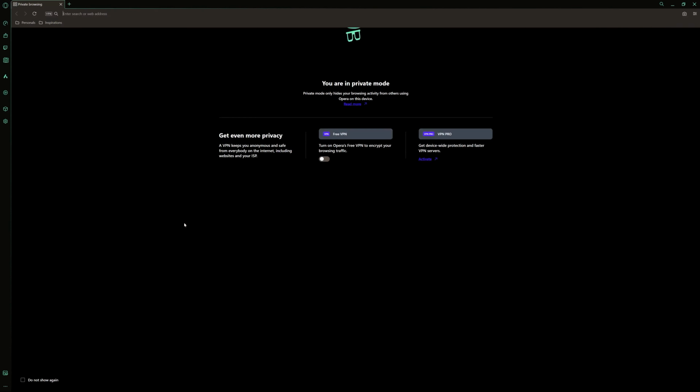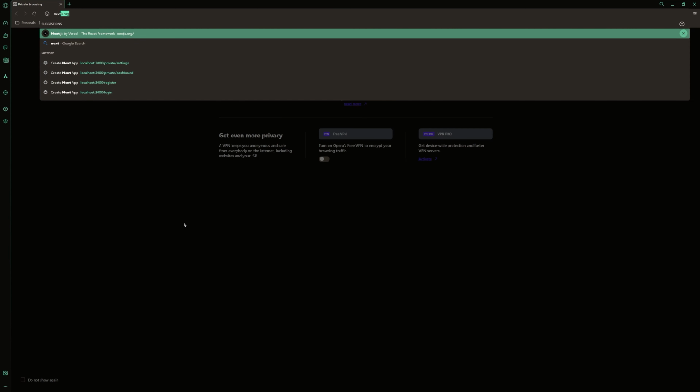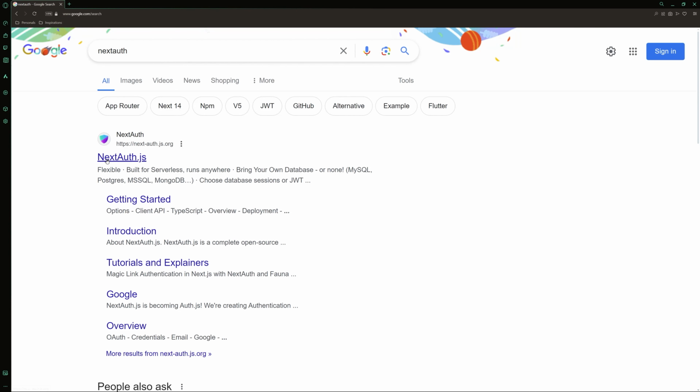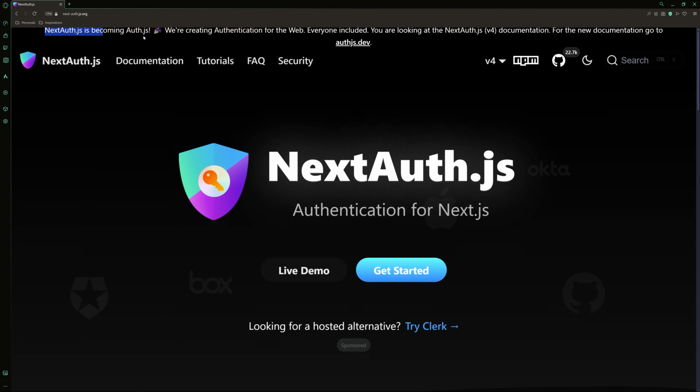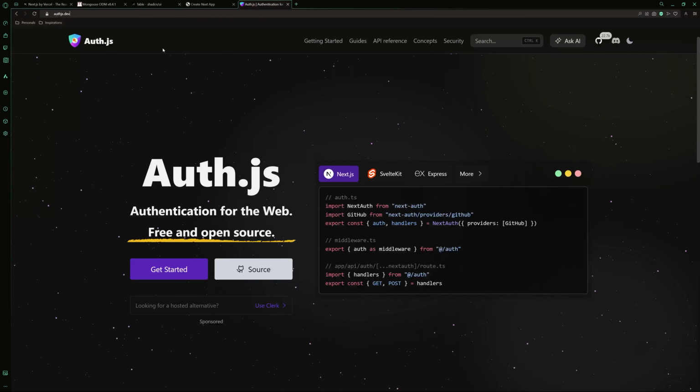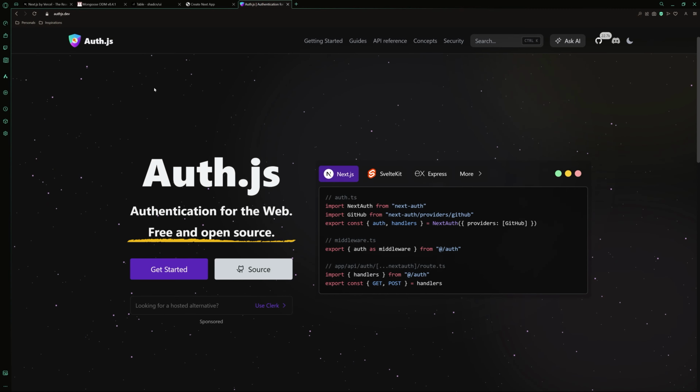So you know what, let me show you this. If I search for next auth, I'm going to click on this first link right here. And what are they saying? Let me zoom in a bit. Next-auth is becoming auth.js, which is this one right here, which we are going to be learning throughout this course.